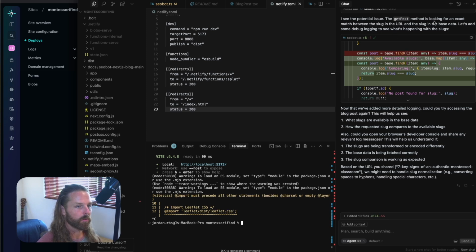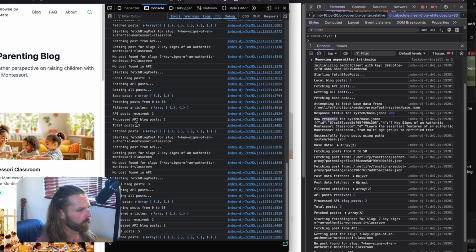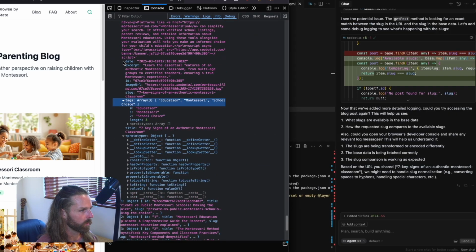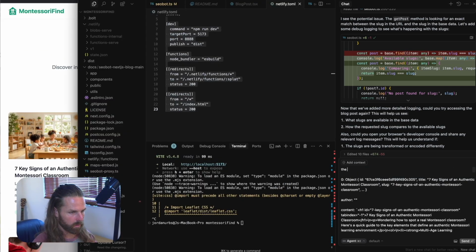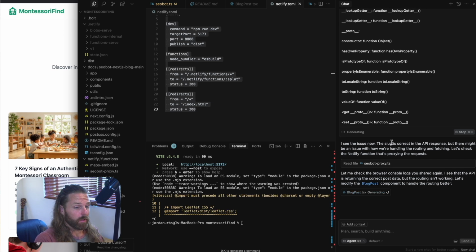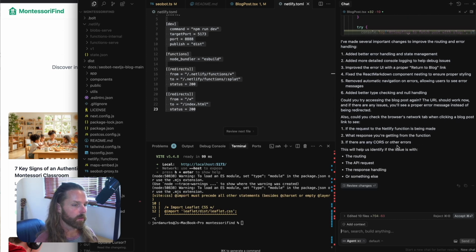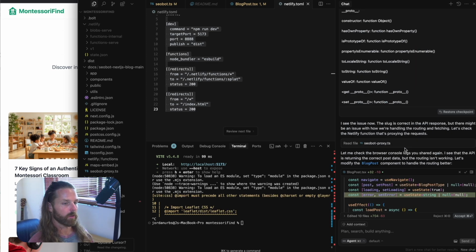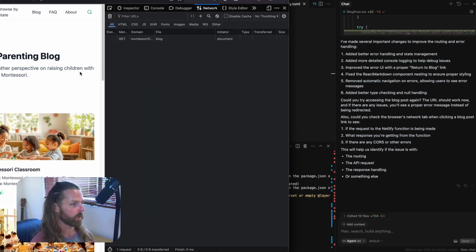The get post method is looking for an exact match. Add some debugging. All right. So we go to the posts. We go to the console. It's taking the posts, so I'm just going to expand every single thing here. The slug is there in the API output. So this agent's just helping me diagnose everything. All right, so it wants to set an error message. I mean, that'll help. So check the network tab if there are any CORS or other errors. All right, so we're going to refresh this network.